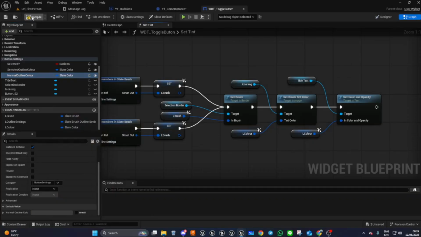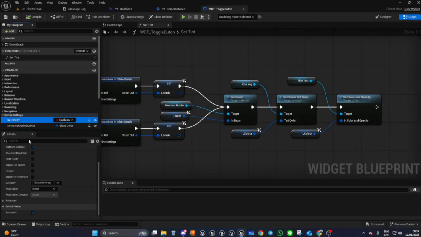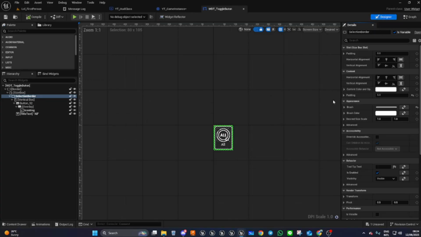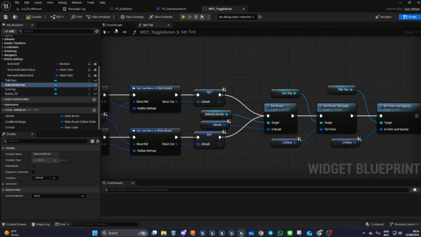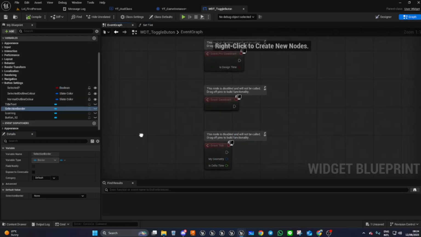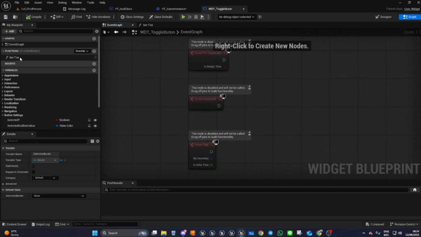We compile it. Now, at the moment, our boolean here is set to, let's change it to non-selected. It should be grey. Look, it's not done anything. Why has it not done anything? Because we need to implement the actual function we just made.